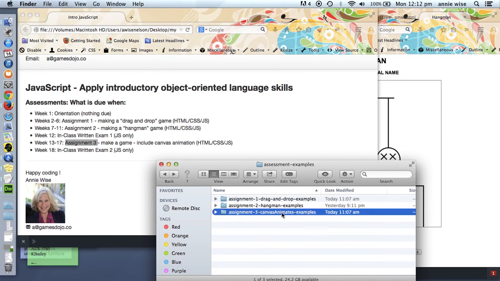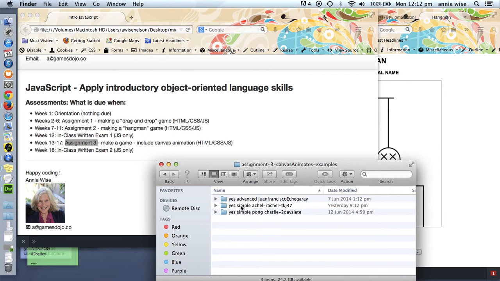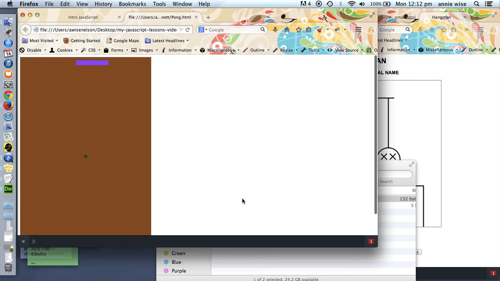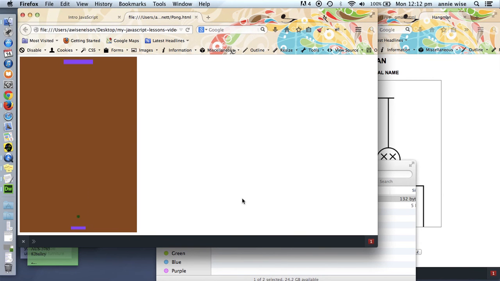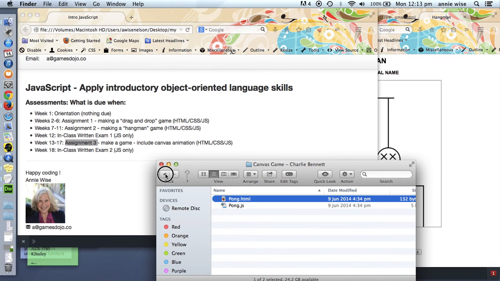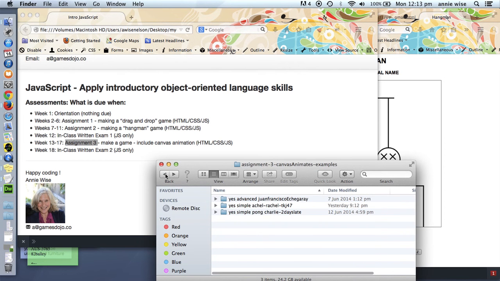Assignment 3, canvas animation. I'll start with a simple one. Charlie came up with this nice little ping pong game, Pong. I'm moving my paddle, playing against the computer. You can speed it up if you want to. You get the idea. So a simple Pong game was good for assignment 3. That's a nice simple example.